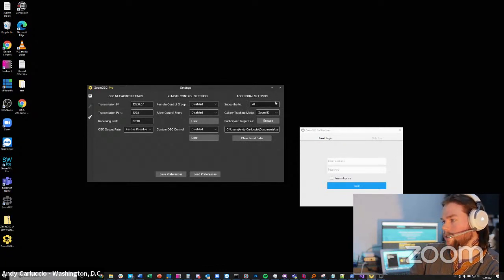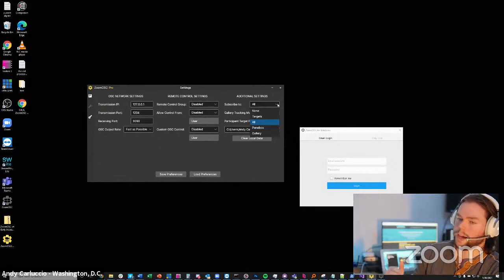Finally, on the additional settings, ZoomOSC has this concept of subscriptions. This is when you want to get OSC messages from people out into your network. You can choose how you want to gatekeep that. If you don't want any OSC coming out of the program, you can cut it off entirely.